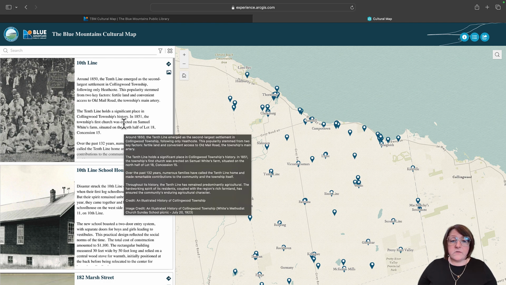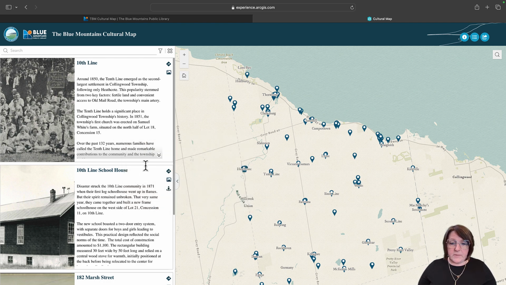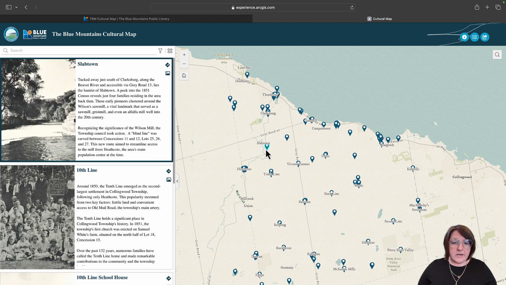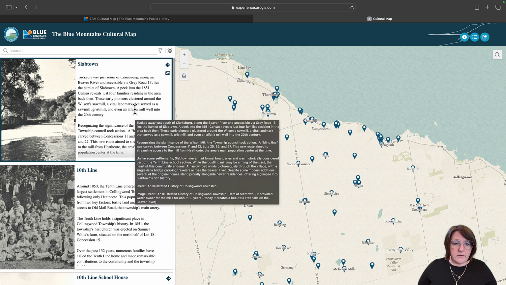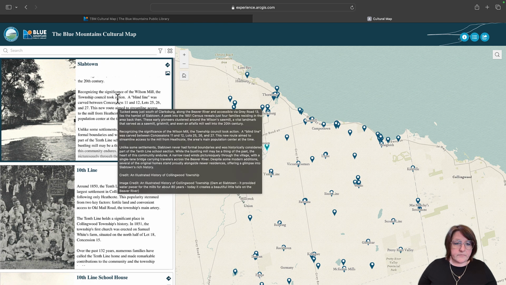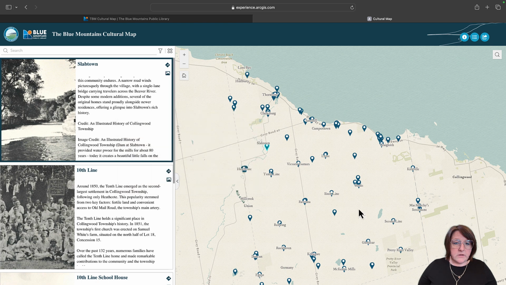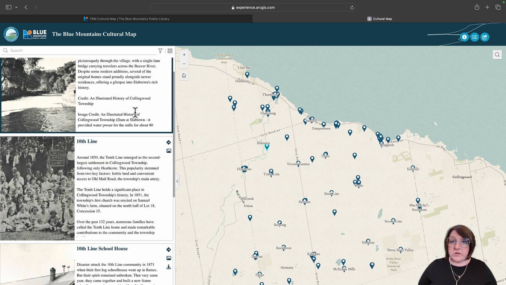And then you can also visit these places. So for example, I'm going to click Slabtown. So here's Slabtown. It's giving you information about Slabtown. You can basically just go and read. It'll pop up as well, but you can read down the page that's here. And then when you're done, you can look at the picture, for example.